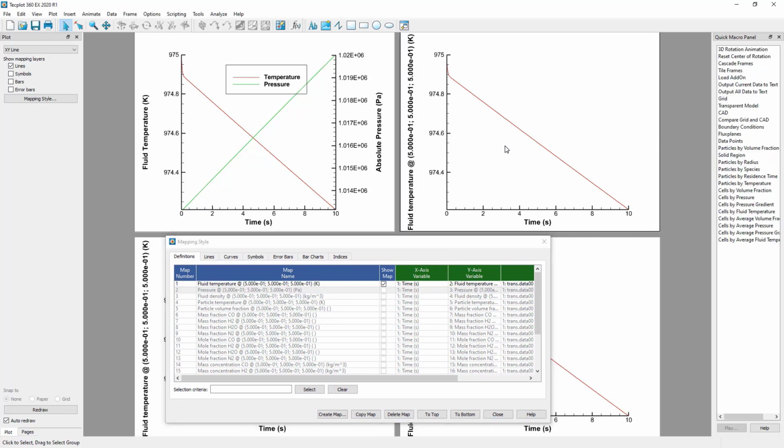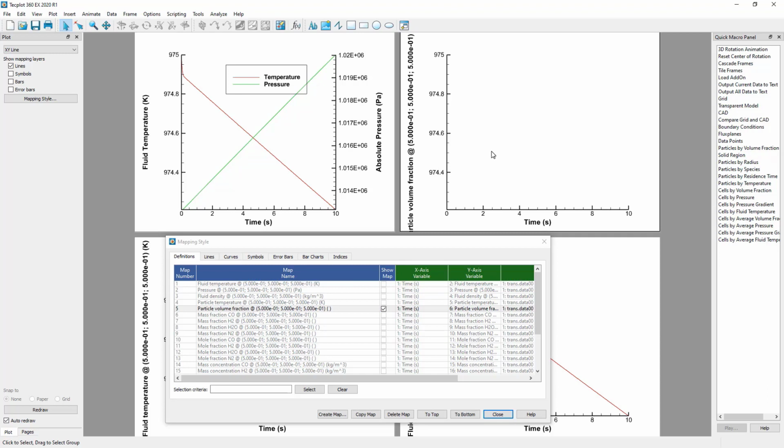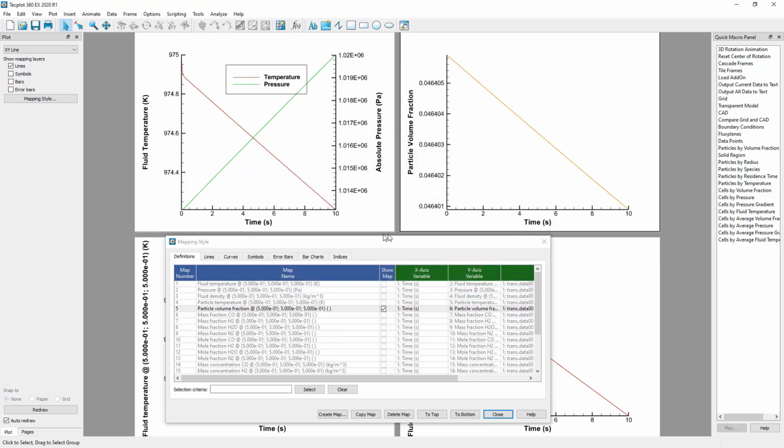In this one, we want to show particle volume fraction versus time. So when I click on this frame, the mapping style dialog is now ready to work on it. So I'm going to unclick the box to show the fluid temperature map and click the box to show the particle volume fraction map. Click in there, hit Ctrl+F, it will auto-scale the plot again. And in this case, let's adjust this text on the axis label again. Let's change it to more simply particle volume fraction and say close. Okay, so that frame is in good shape now too.